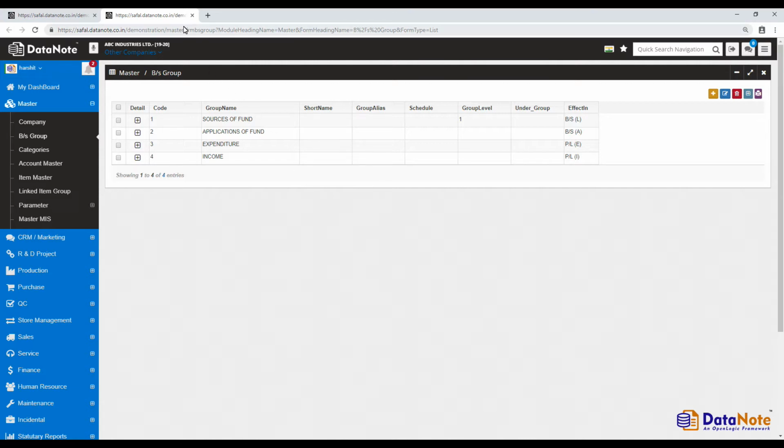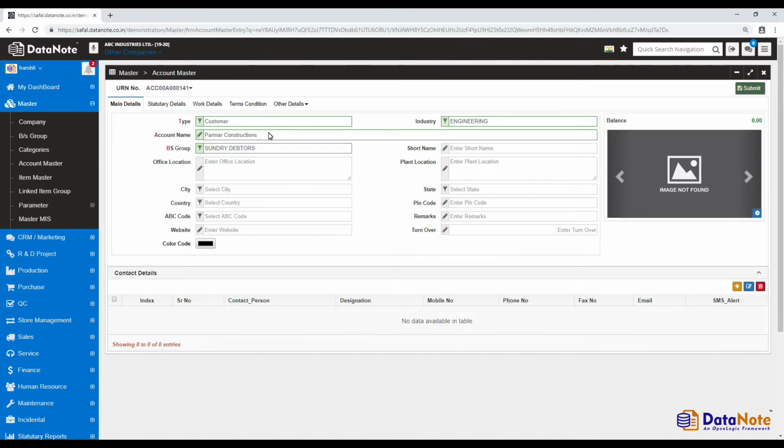Now let's go back to Account Master and add a new customer. Here all the fields are customizable and you can add or delete any of these fields from form settings. To know more about it, you can check Form Settings Part 1 video from the link provided in the description box below.